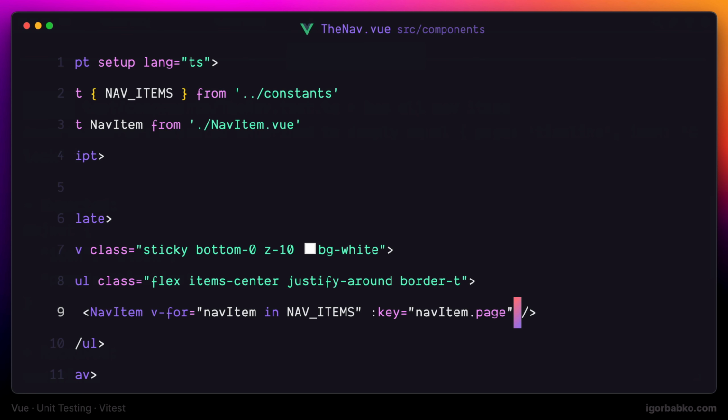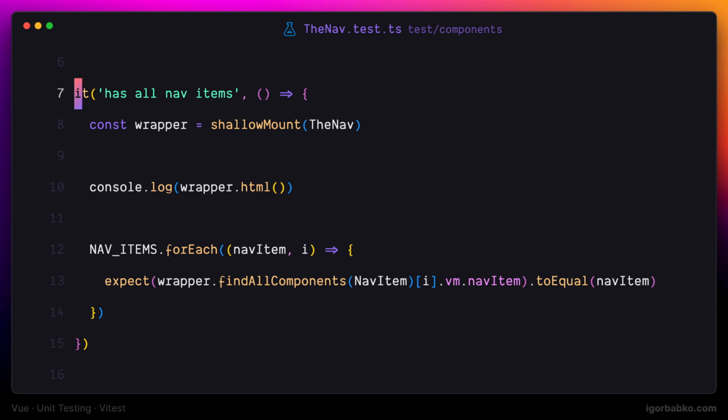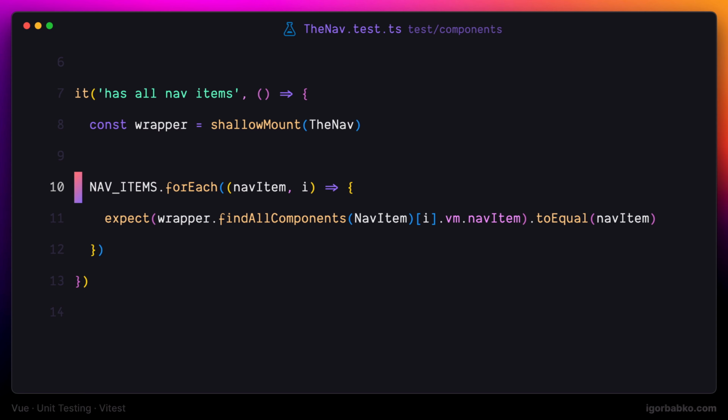So let's get back this prop, remove this console log statement from the test, and run all tests in the project.